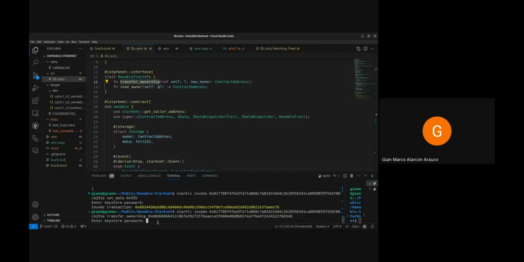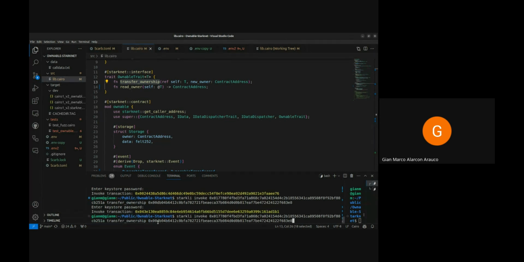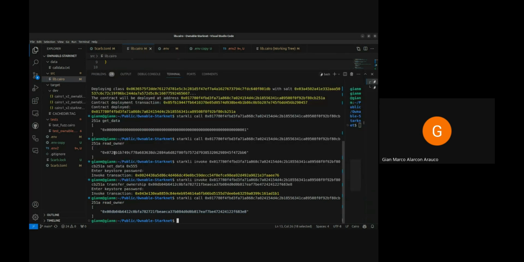I'm gonna do it. I have to enter the password for my Argent account. Let's see how it goes. Great, it's working. So now, if we call read owner, you can see this is my Bravos account. Before, when we called owner, it was my Argent account, but now it's my Bravos account.